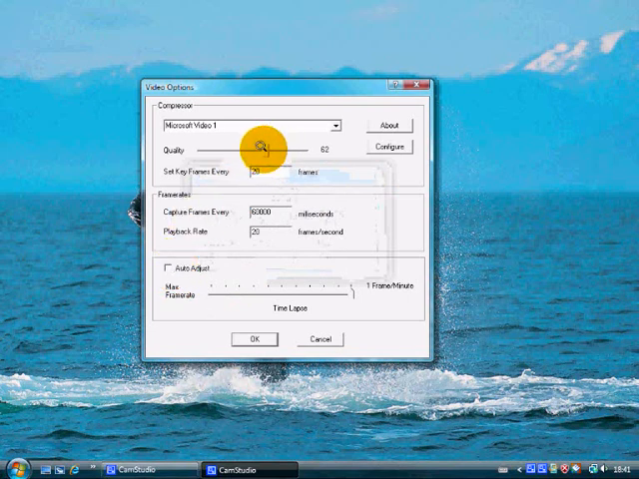The quality slider here determines the final picture quality and subsequent file size. The set keyframes for every option allows you to dictate how frequently full frames are written to the AVI file. When saving in this format, frames can be saved as a full frame or only as a partial frame if there is little difference to the previous frame. Again, setting a high value will improve quality but will increase file size.